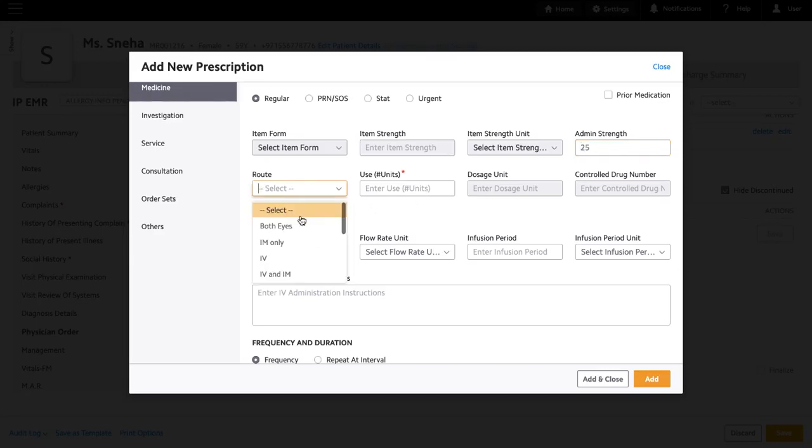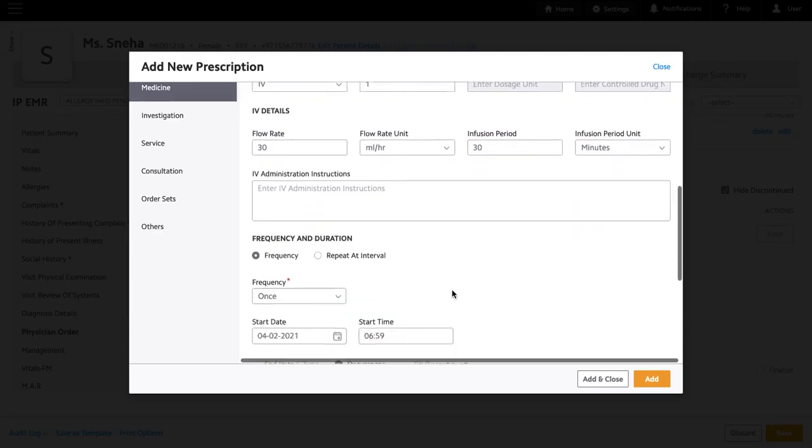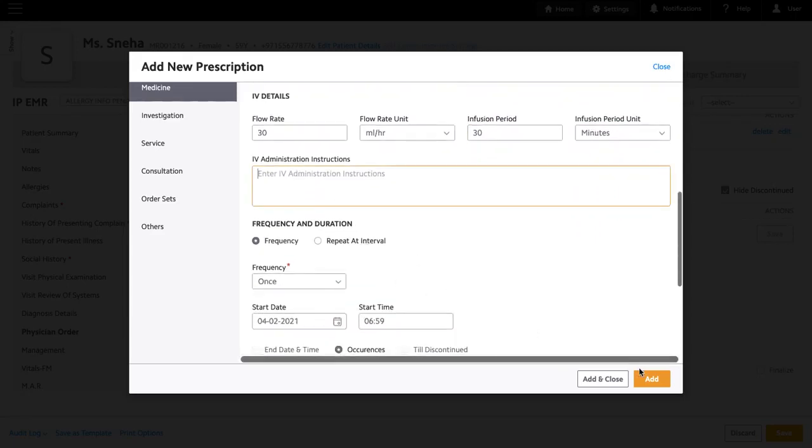Just to showcase how this workflow is managed between the doctors and the nurses. So here, if you have any instructions, you can add it over here.